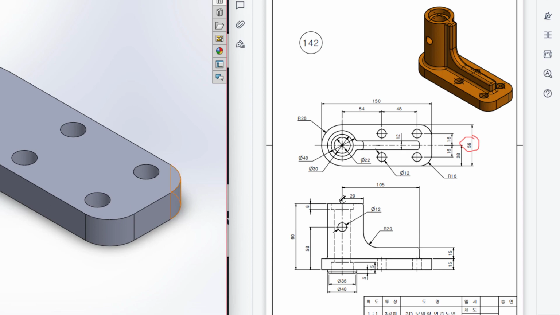Now it's time for drawing this portion. For doing this portion, I will first select the front plane, and from the front plane I will draw a vertical line here, and this vertical line has a dimension of 90 unit. Then I will draw a horizontal line, and this horizontal line has a dimension of 29 unit. Then I will draw another vertical line, and this vertical line has a dimension of 90 unit minus 15 unit, so it will be 60 unit.